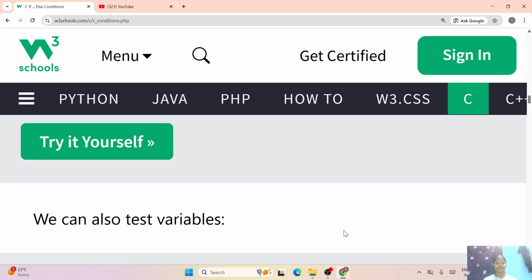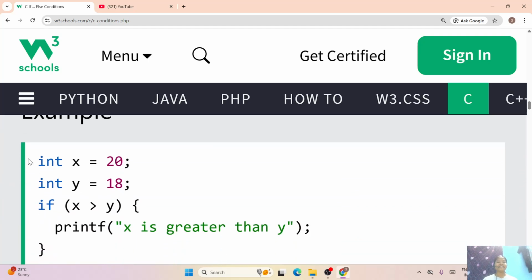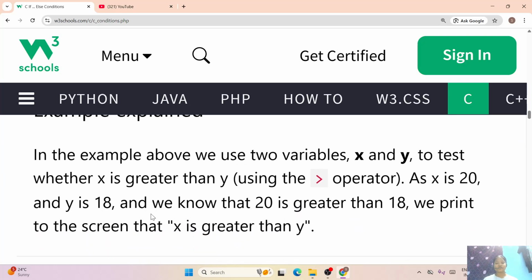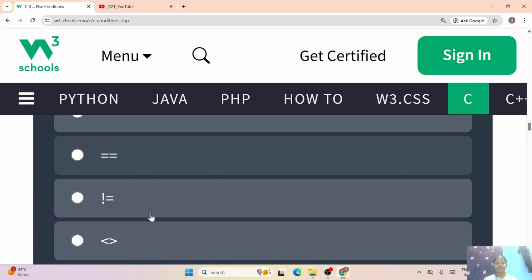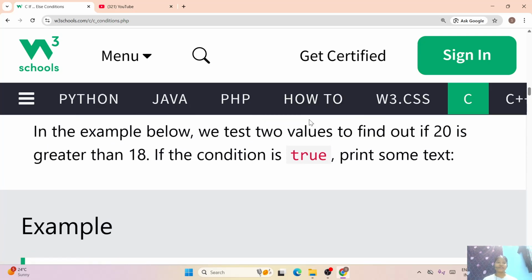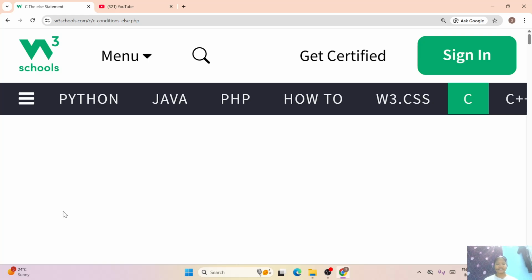Okay, you can also test variables like this. See here, I have mentioned int x equal to 20, y equal to 18, and we are just comparing those two variables. We can do that. Okay, then that's it. And the next part we will move to is else, the if and else statement.